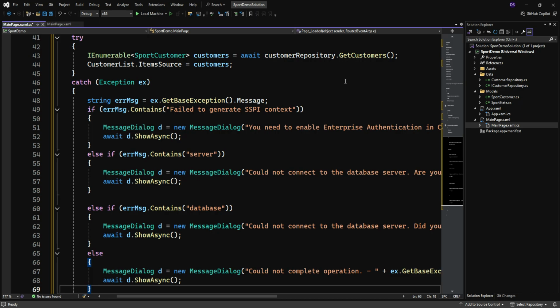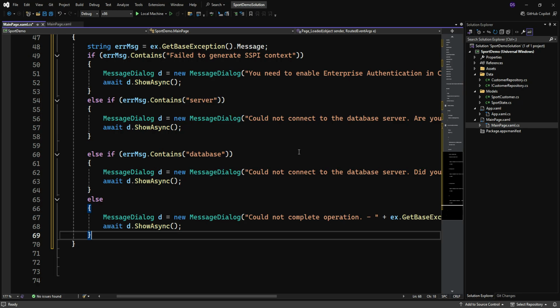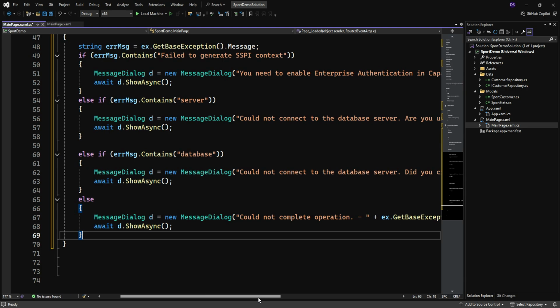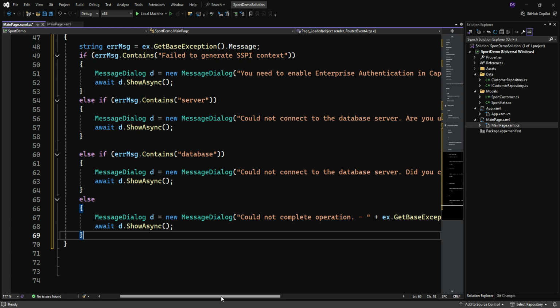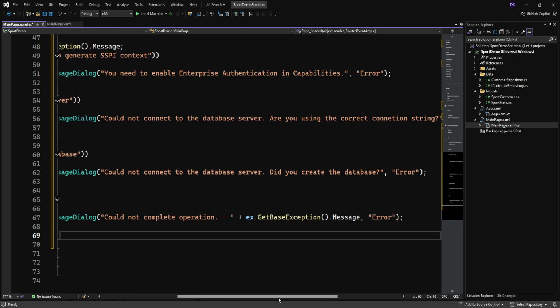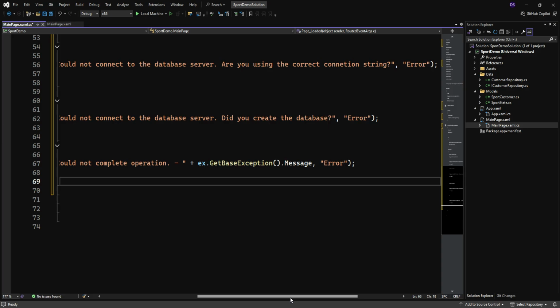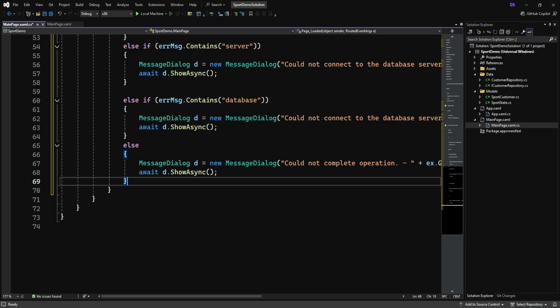So then I can start checking for different things that I can anticipate, okay? If it contains failed to generate an SSPI context, well, I know exactly what would cause that. In fact, we're going to get that message, okay? So let's skip over that one for now. If it mentions the word server, okay, then I know that it's saying, hey, I can't connect to the database server. I'm suggesting check your connection string, right? If it mentions the word database somewhere in there, I'm going to suggest it probably is you can't connect to the server. Did you create the database? Ah, darn, I forgot to run that create database SQL command. Okay? All right. Could not complete operation. Okay? Well, then I'll actually show you the error message coming from the database, right? If it's just something else, okay? But these are the ones that are commonly, I know from experience, are going to come up. So away we go. All right.